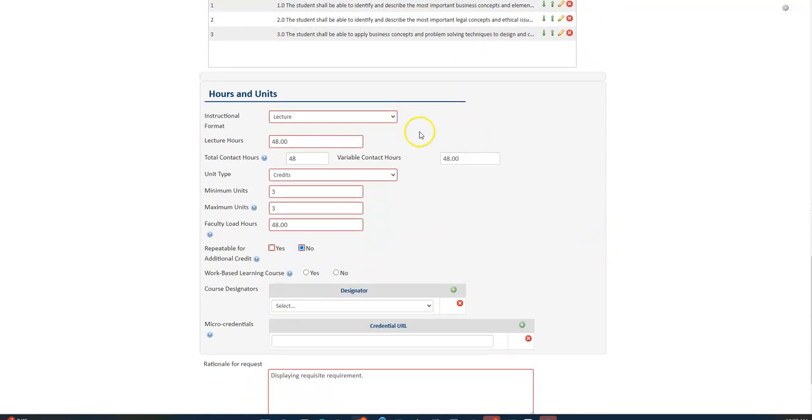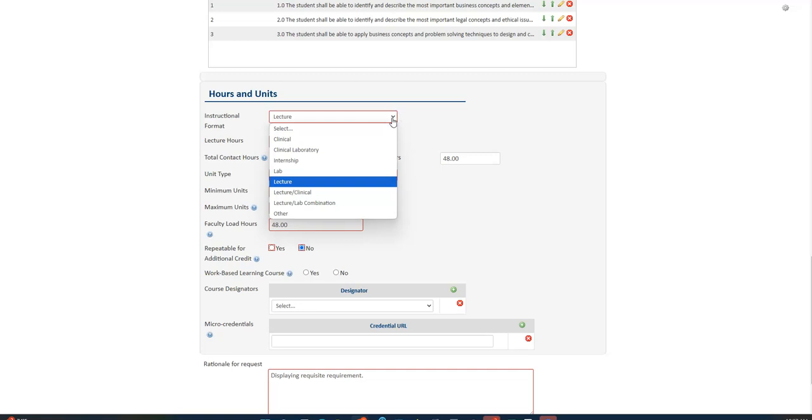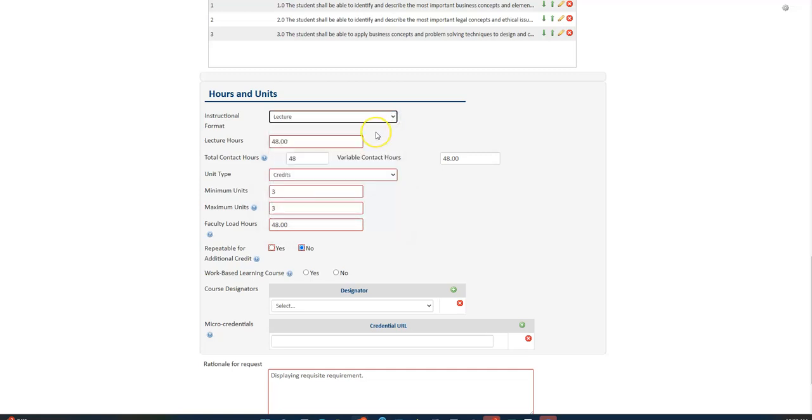Next, you'll go to hours and units. Here, if you're changing the formatting to a lecture lab combination or any other combination or instructional format, you do it here, but we're leaving this the same. For our lecture hours, we want to increase it because, hey, you're going to be crafting, so we're doubling the lecture hours to 64.